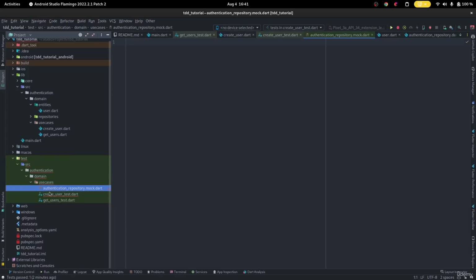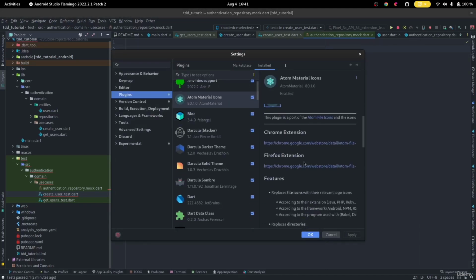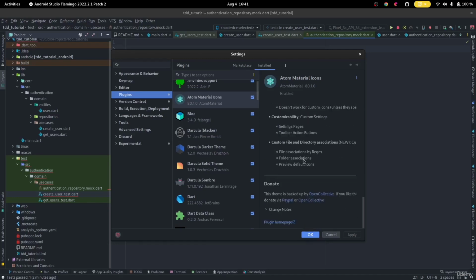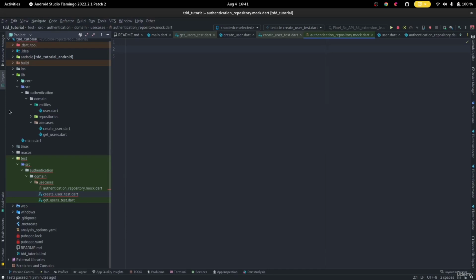So you can see it has a different icon. You can see it over there. It has a different icon. By the way, I'm using the Material 3 icons. Let me show that to you. It's Atom rather. So it's the Atom icons. This is what I'm using. So that's why I've got these beautiful things in here.